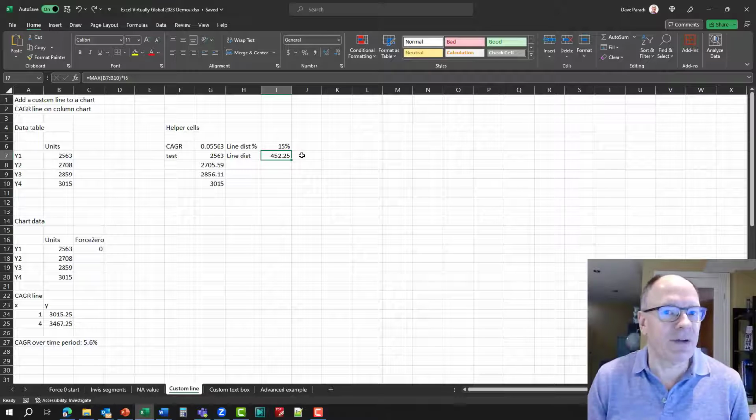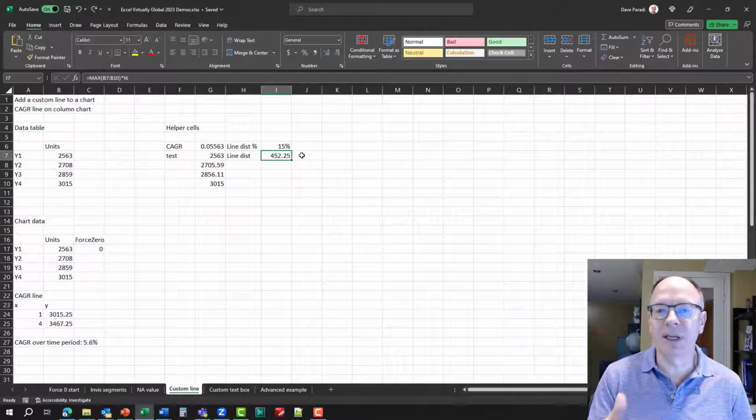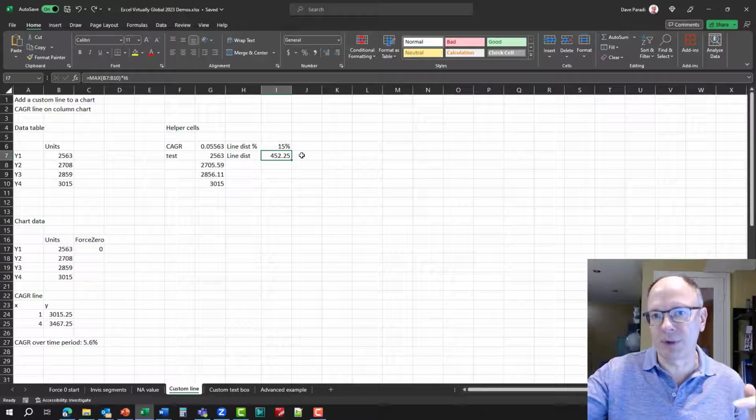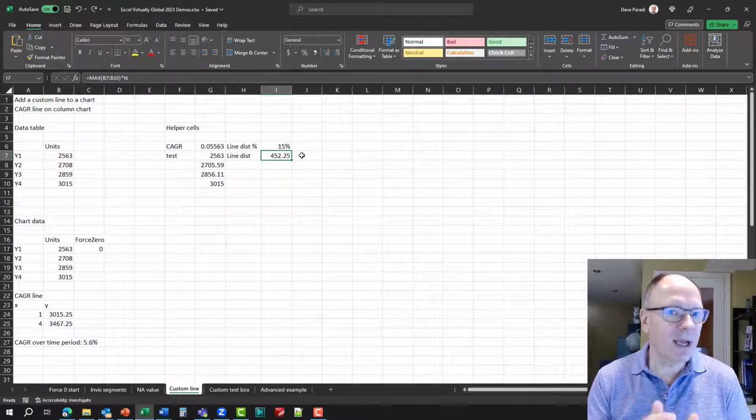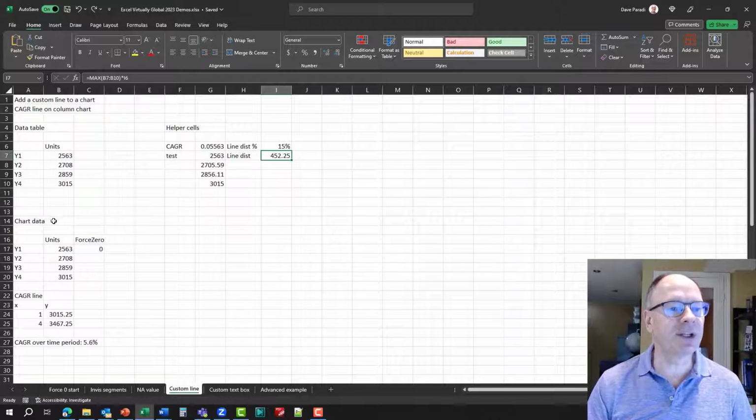Now, when I say every value, it's really the first and last value, because that's really where the line's being drawn. The intermediate values aren't what's important. It's that first and last. I want it positioned properly there. So I've done my helper calculations, those intermediate calculations. Now I can set up my chart data.